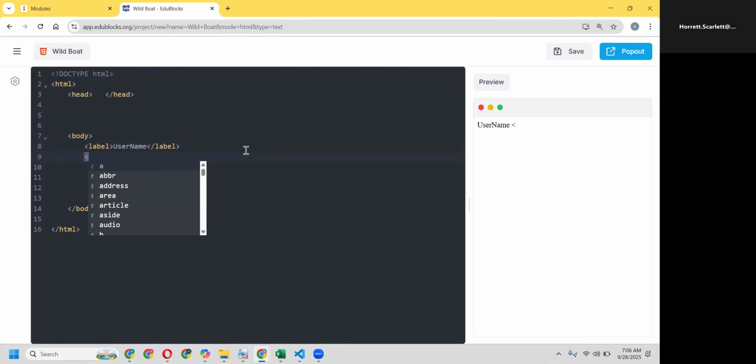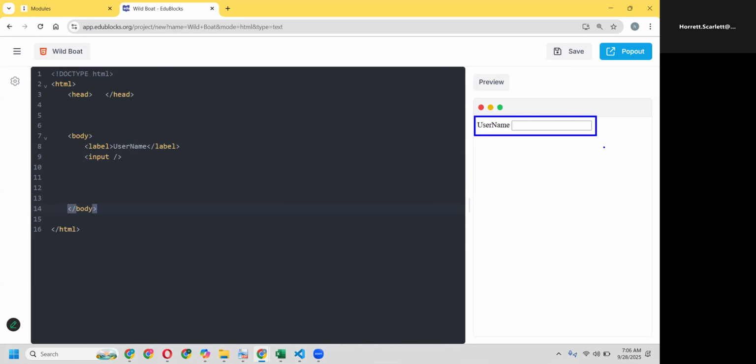And in order to create the text box, we're going to make use of the input tag. And the input tag is an example of one of those self-closing tags. Now notice that our user interface has changed. We now have our label followed by our text box. And this tells us that inside of this text box, we expect to see a username. So that's the kind of context that the label gives to the text box element.